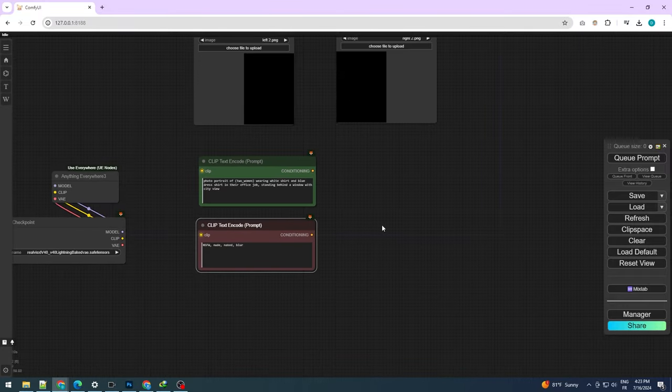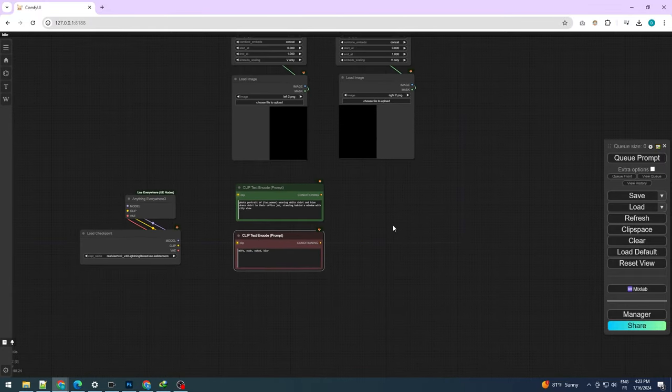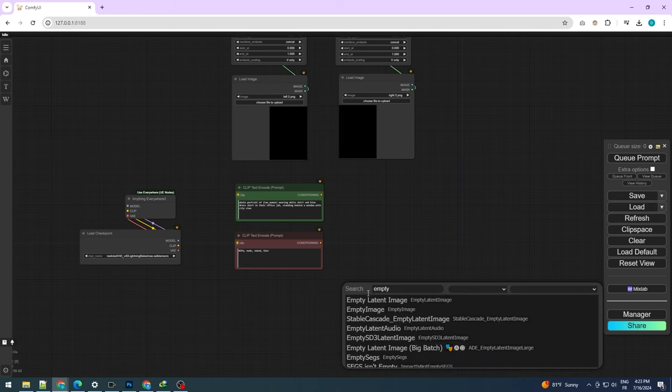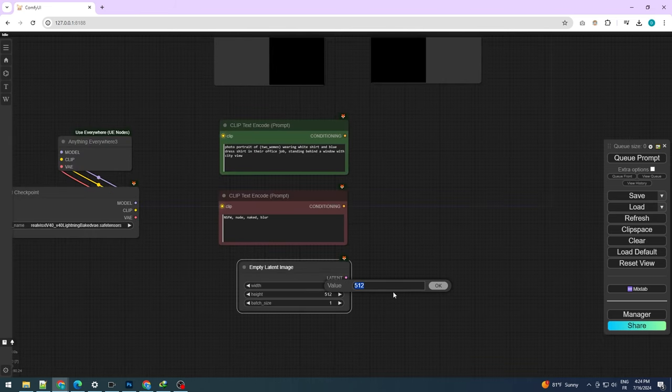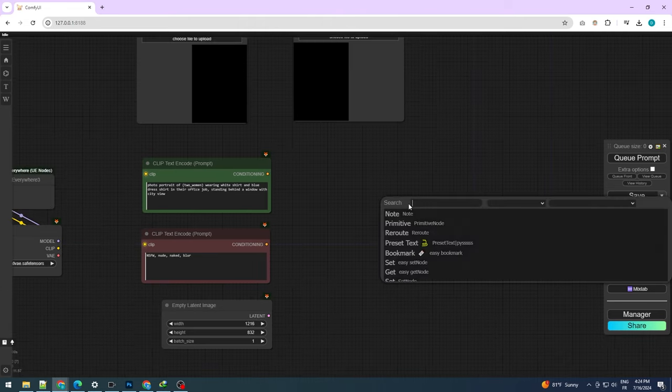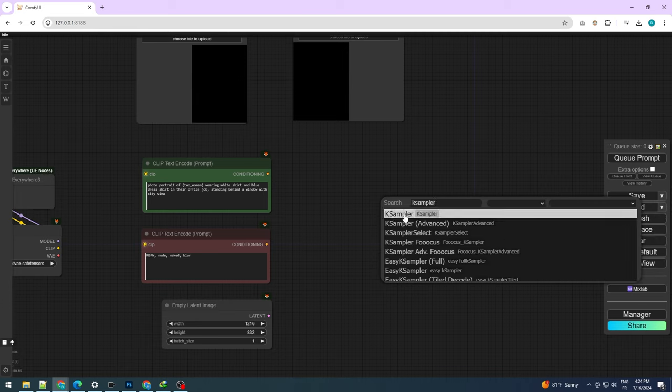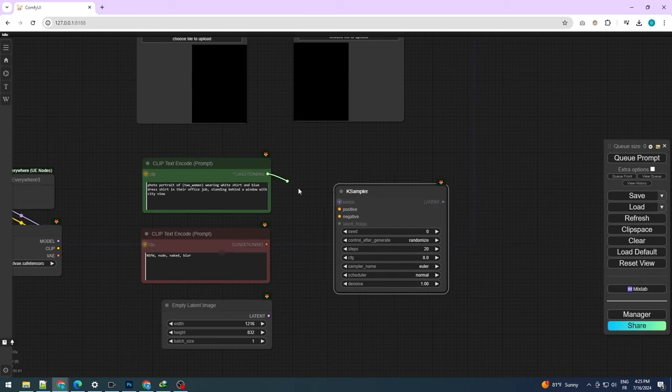Next, add an empty latent node to set our image dimensions. Since we want a landscape image, we'll use the supported SDXL dimension of 1216 by 832. Now we need a case sampler. Connect the positive prompt, negative prompt, and empty latent node to the case sampler.